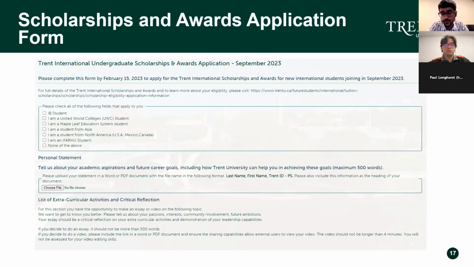Then the thing to keep in mind is how you name the file. So it should be in the following format: the last name, the first name, your Trent ID, and the dash and the PS. So my last name is Zambekar. I put Zambekar Nachiket, my Trent ID, which is a 7-digit number that you will get once you apply to Trent. And then the PS.